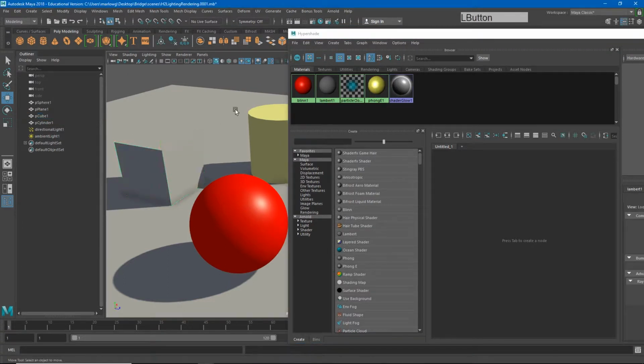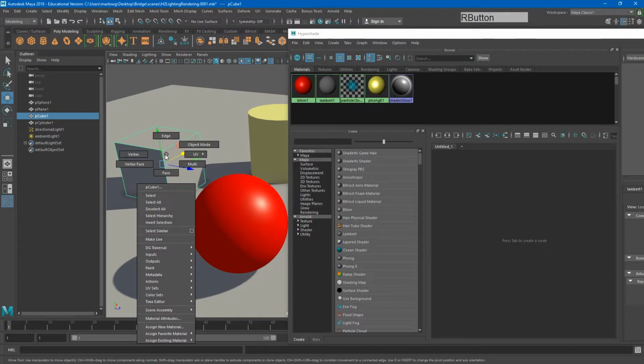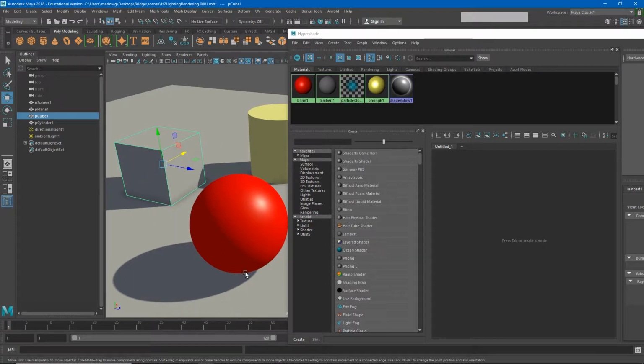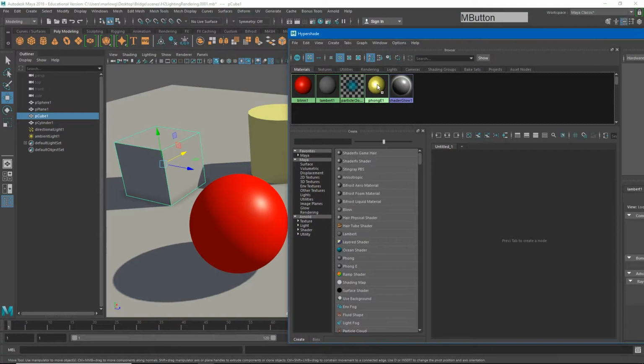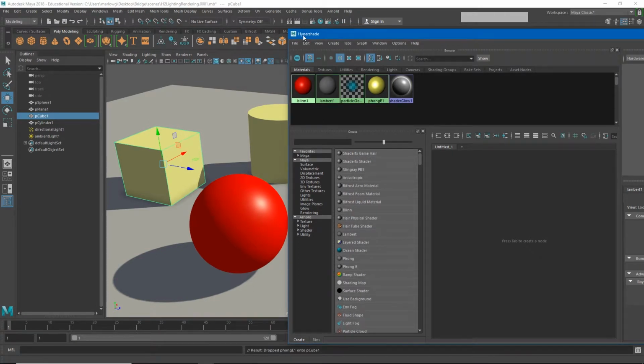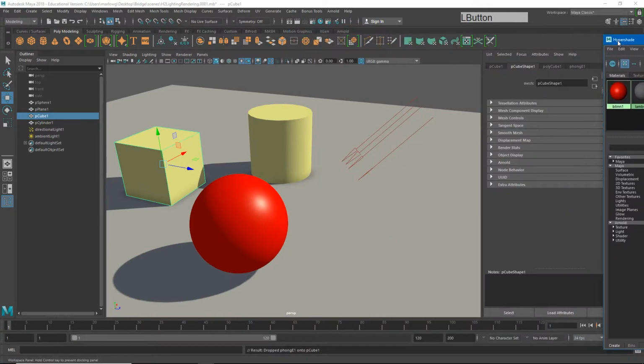Another way we could do that is to right click on the box and say assign existing material, and I could choose Phong E. A third way we could do this is to middle click the Phong E material and drag and drop it on our box. Rather than close our Hypershade, I'm just going to drag it over to this other screen.